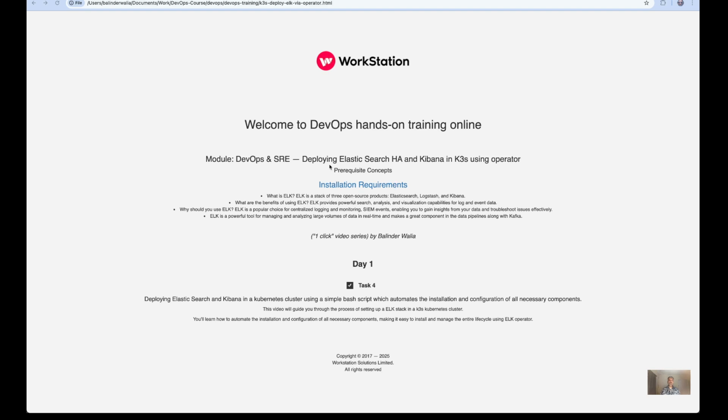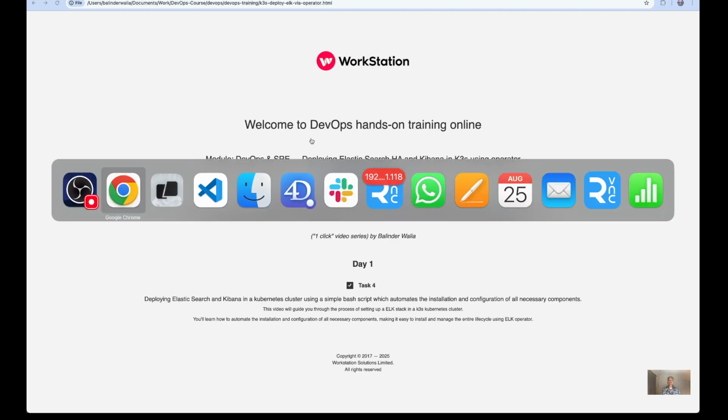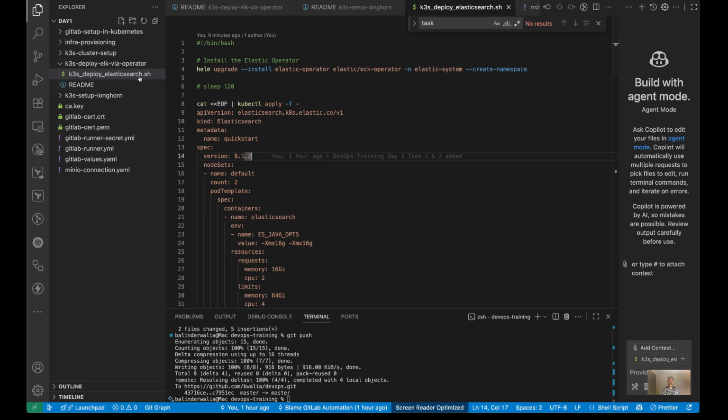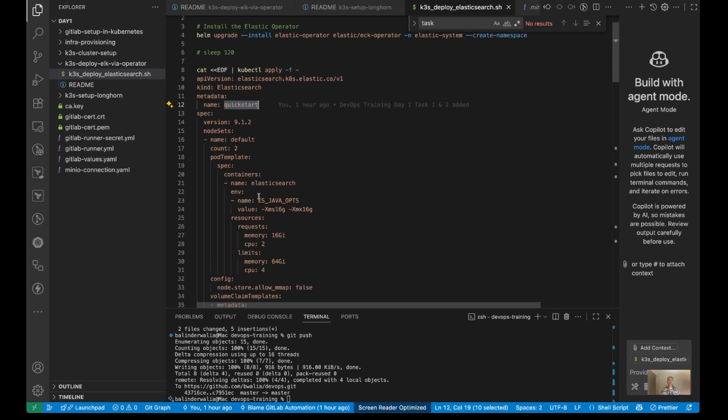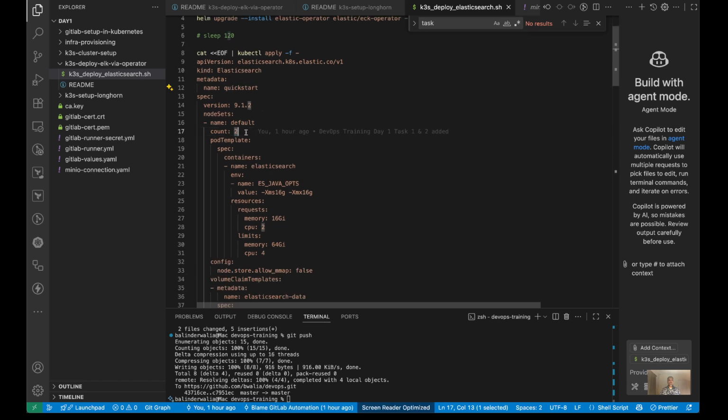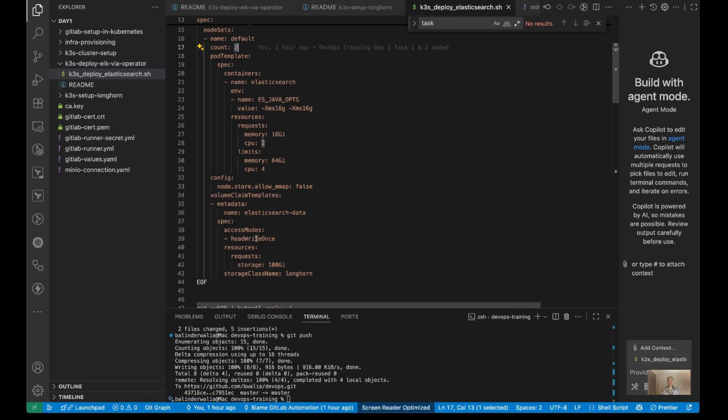In this video, we will set up an ELK stack in a highly available Kubernetes cluster using an operator. So let's get started. I have a bash script already ready, which installs CRDs first, which are available from the Elasticsearch website. Then we create the Elasticsearch cluster with two data nodes, and we define the storage class.